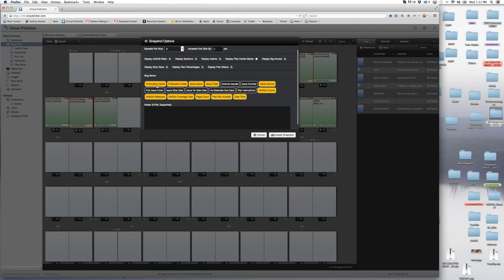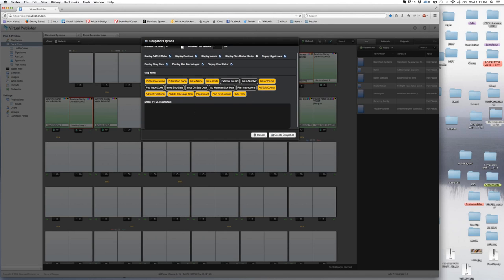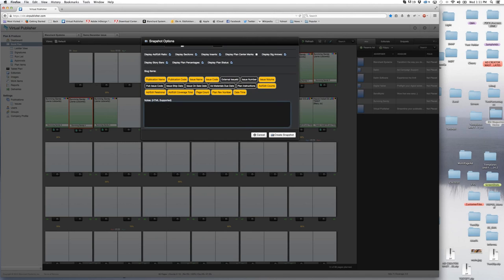Then on the bottom of the snapshot, there will be some slug items that will have some more information, such as the publication name, code, and so forth. And you can choose any of these variables as needed. The bottom field of the snapshot is a notes field, so I'm going to add some information in there just so you can see how that appears on the snapshot plan.